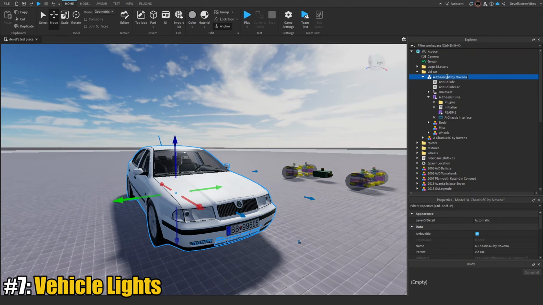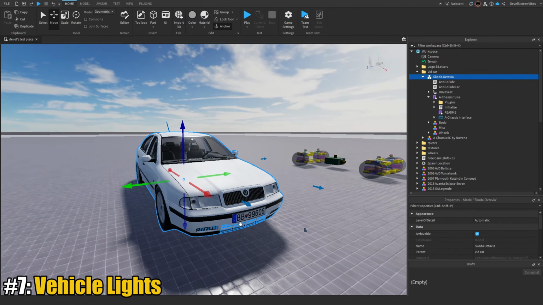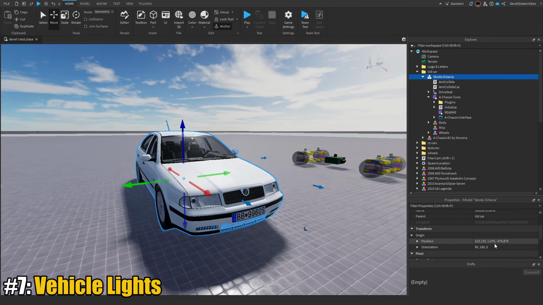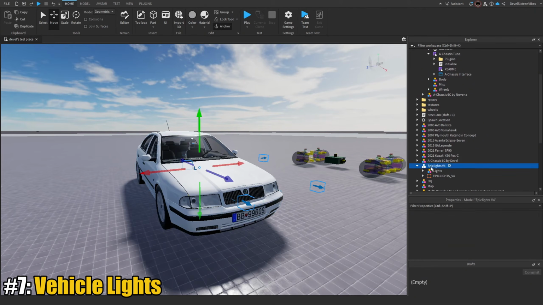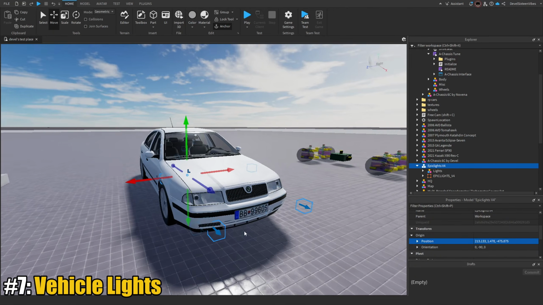What I'd recommend doing is clicking on your car right here, and I'm actually going to rename this. You can rename your car as well, so Skoda Octavia, because that's the name of this car. And then you want to scroll down to where it says origin and then position, so you Control C, and then you want to click on the light plugin, Epic Lights V4, and then you want to scroll down to the same spot and then click it and then press Control V, and there you go.